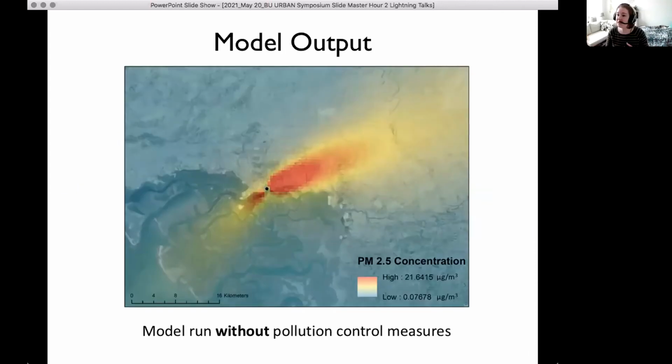What this map is showing is interpolated concentrations of particulate matter. The black dot represents the power plant's location, and you can see that red and yellow plume represents how the pollution is being spread at ground level.